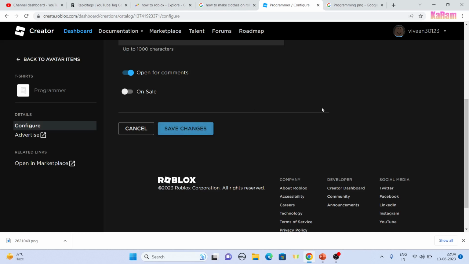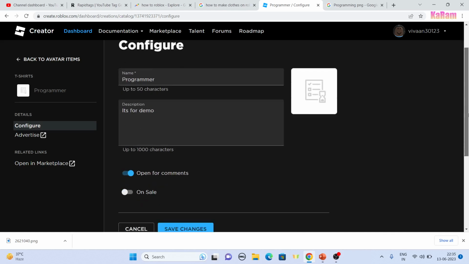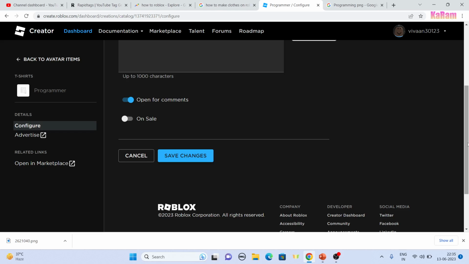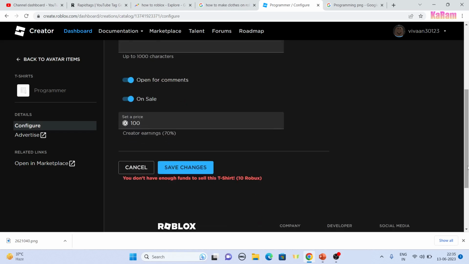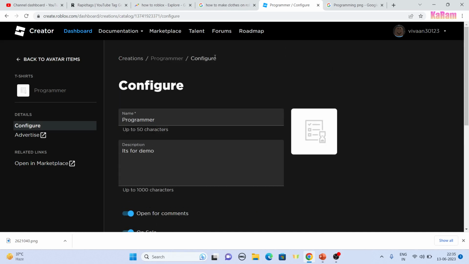You just need to add this item in Place to Please Donate, and you will be able to save your t-shirt in Please Donate if you have 10 Robux. So you need at least 10 Robux to upload this, or if you want to set it up for sale, you need at least 10 Robux. So if you have 10 Robux, just spend it and create the t-shirt, and you can list the t-shirt in Please Donate.